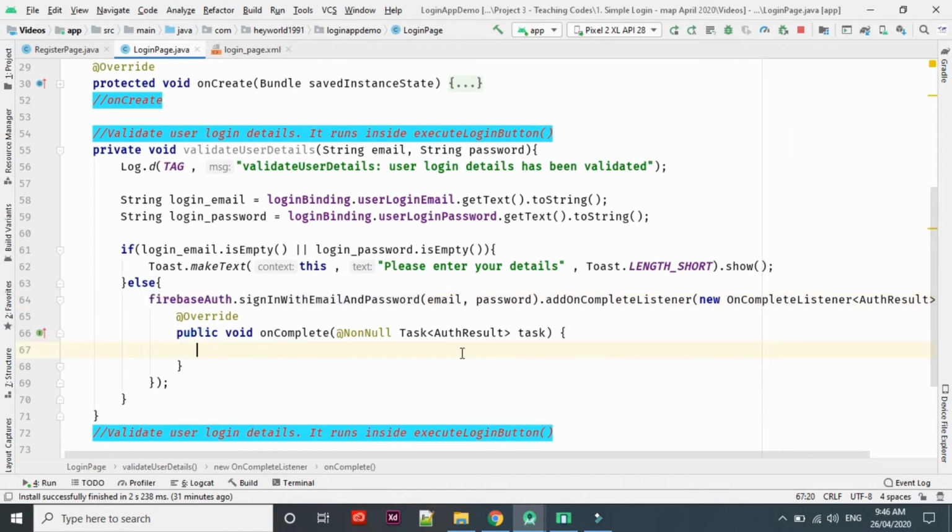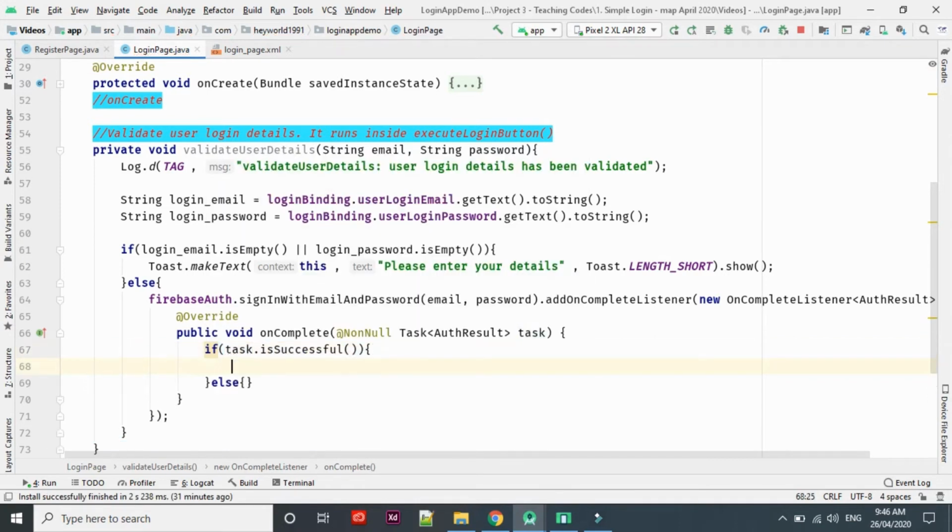Come down under your public on complete, if and else here. So we need to check this task has been successful. If it has been successful, what do we do? We check the email verification. We do not have our check email verification yet. As you see, I wrote it down as a comment and I will create it in a second.